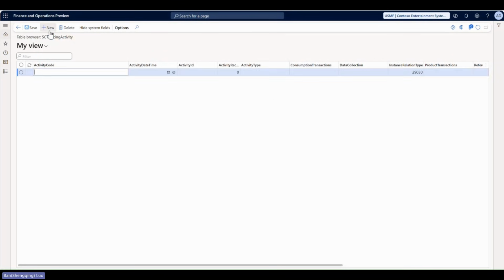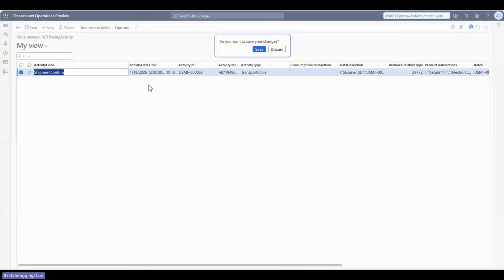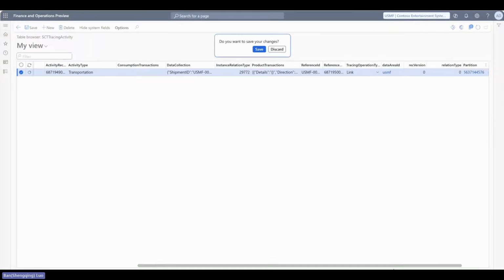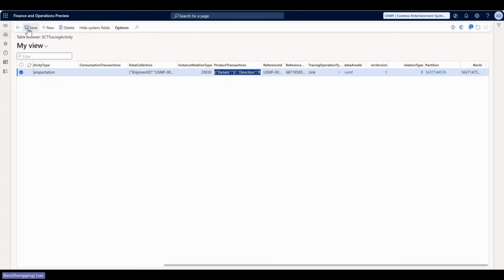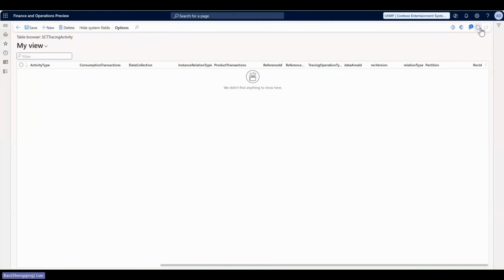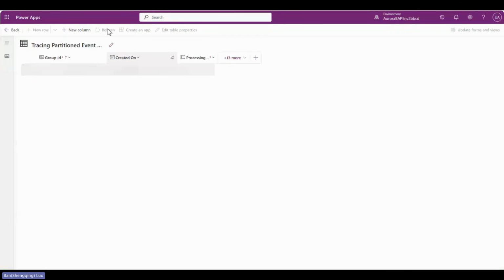For your customization, you can just create the same transaction format and insert it into this table. Here we just need to correct the date time. Then also check that everything is correct. For data collection, it's in the right field, and also the legal entity and the production transaction. Make sure everything is correct, then we click save. Once the transaction is inserted into this table, it will be processed by the backend, and once it's received by Power Platform, it will be cleaned here.